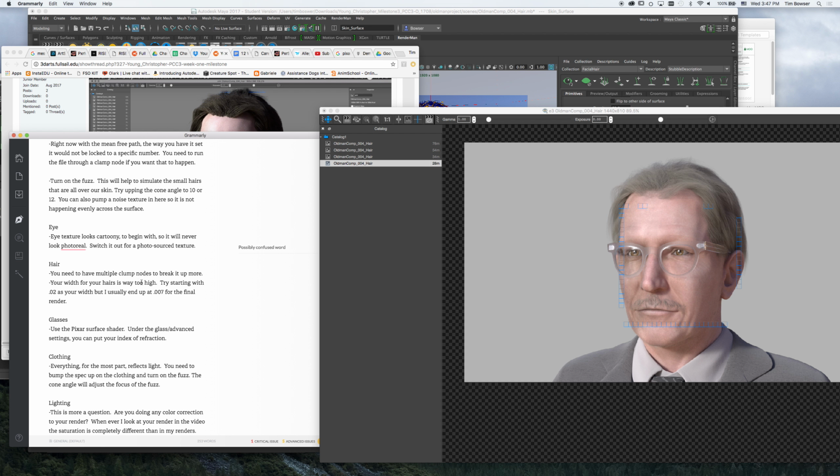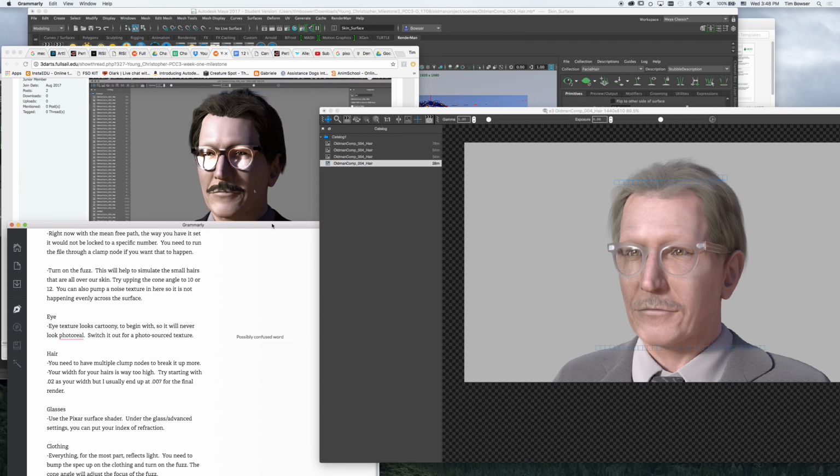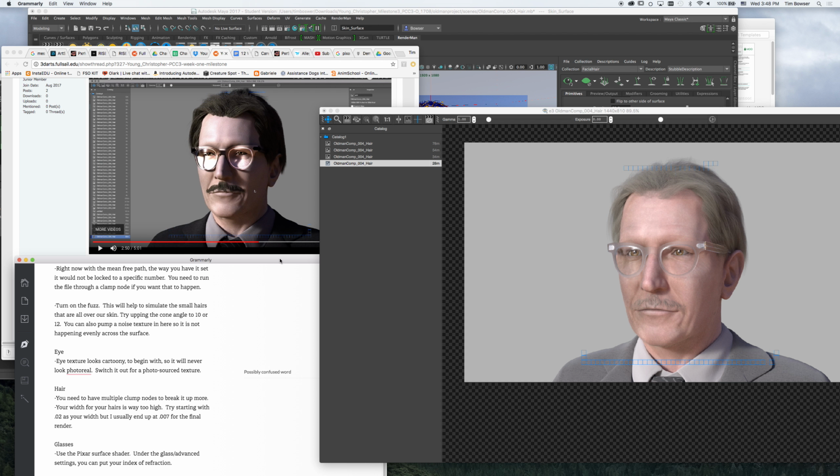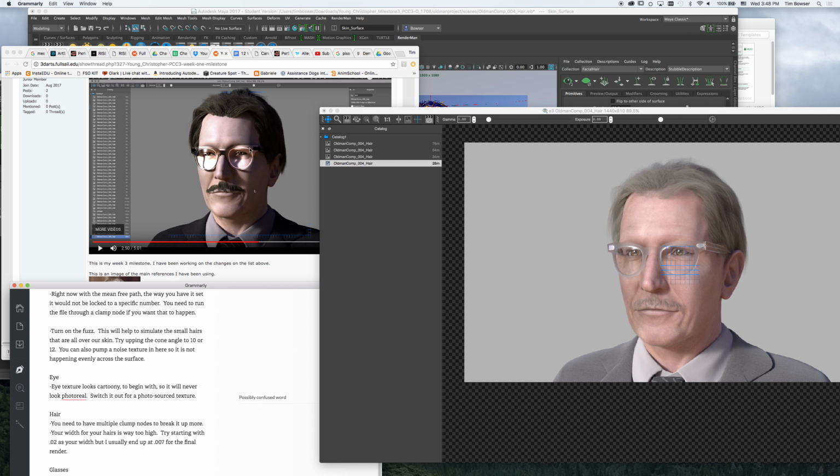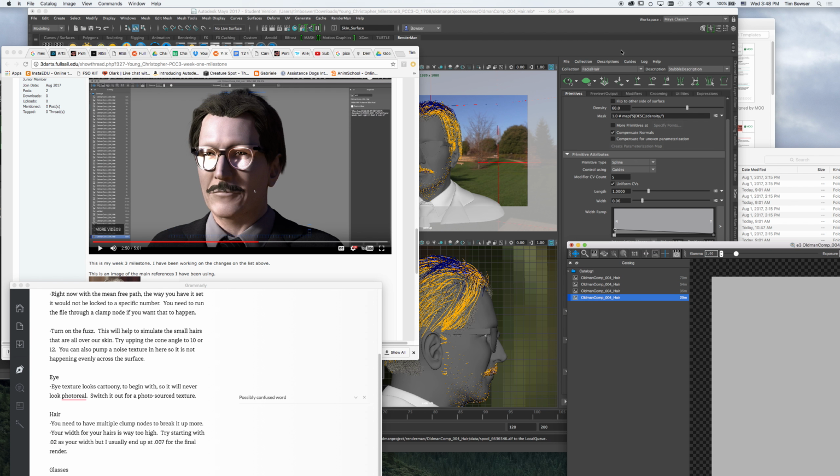The hair, you need to have multiple clump nodes to break it up more, and you need to bring the width down. So over here, you can see everything's just inside one clump. But if you look at mine, it feels like there's a little bit more chaos, or organized chaos, in there, and that comes from the multiple clump nodes that I'm using.